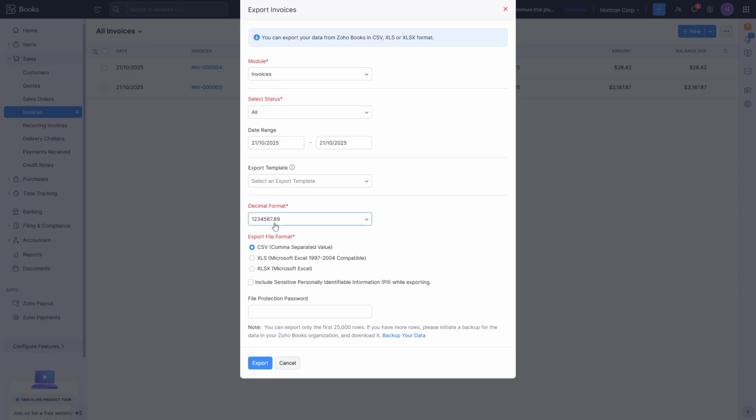Next up is the export template. If you've previously saved a template with your preferred fields, you can select it from here. If you need something customized, just click the plus New Template option to create one from scratch. This way, you can tailor which fields you want to be included in your export, ensuring you have all the necessary information.